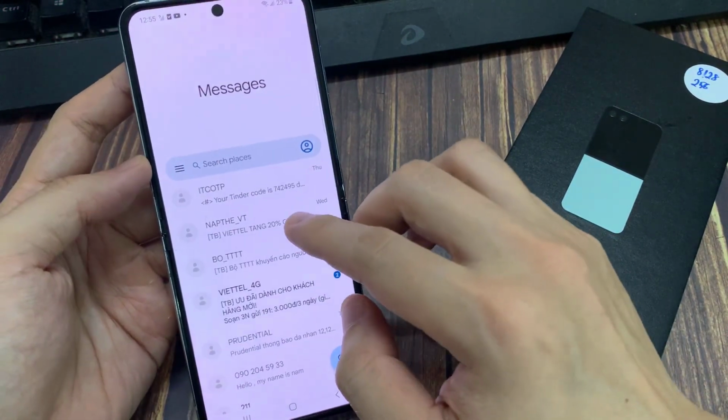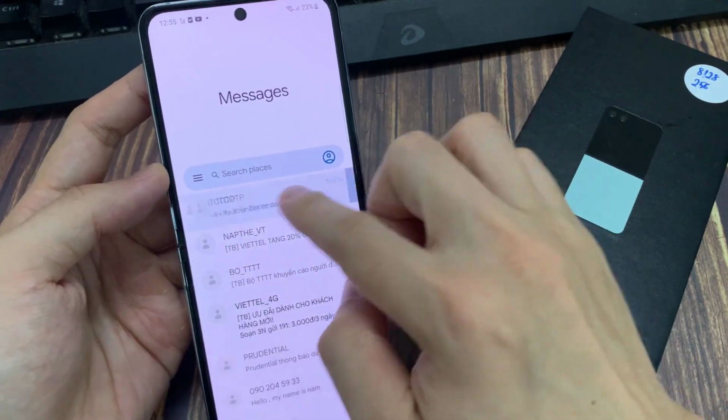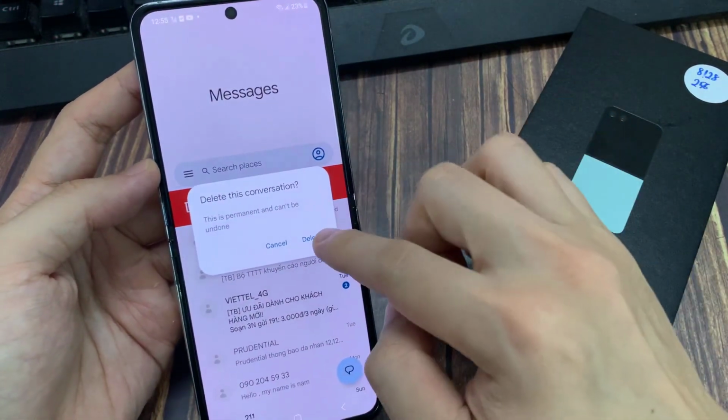And now if we go down, turn the back here to go back to your text messages now. Over here I can swipe right. You can see it will allow me to delete, or if I swipe left it will allow me to archive.